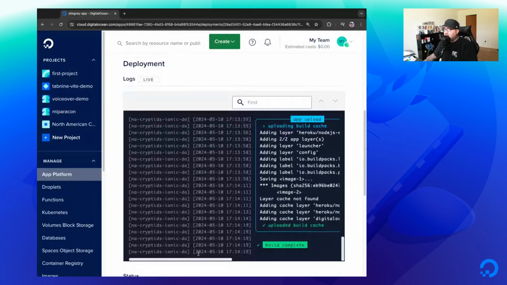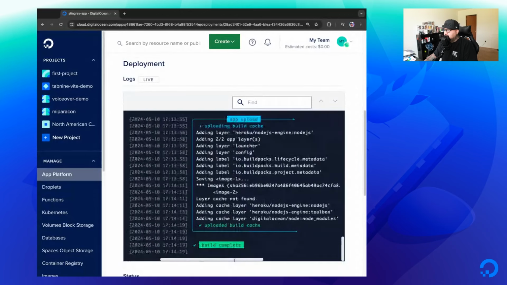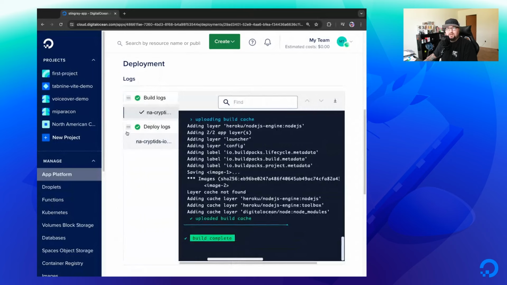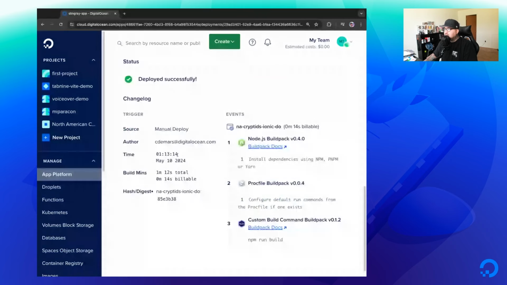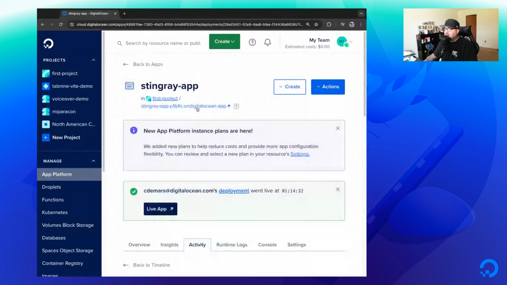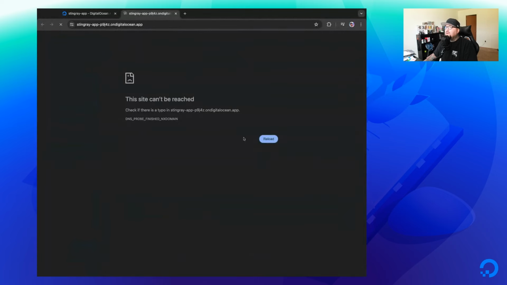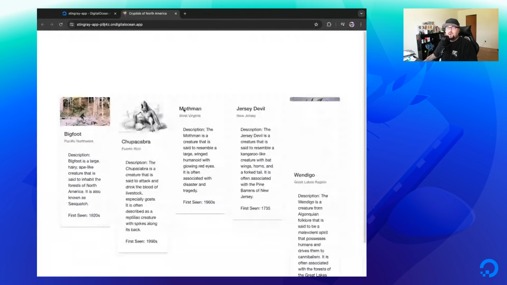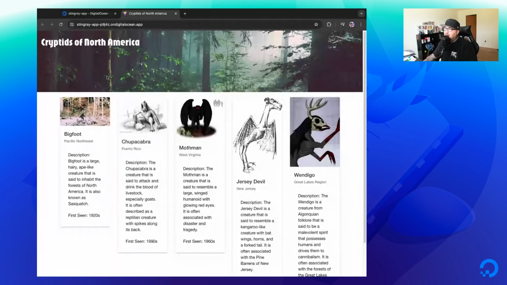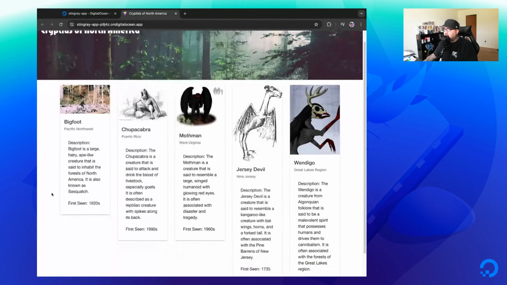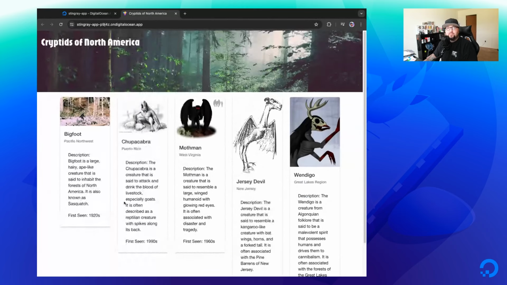And just like that, everything is complete. The build has finished. We got the green check marks. Our app was deployed successfully. And then we can check it out by going here. Perfect. Cryptids of North America. My favorite cryptid is Mothman, first sighted in West Virginia, but there's a handful of different North American cryptids out there. Bigfoot, Chupacabra, Jersey Devil, and the Wendigo.